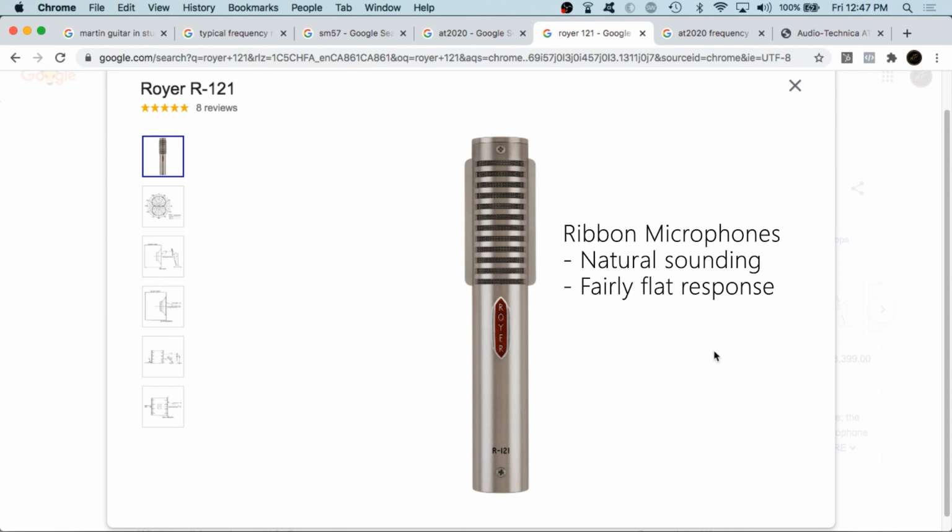The cool thing with this mic and other ribbon microphones is that this has a figure eight polar pattern. So what that means is that it's going to pick up equally from the front and the back of the mic. So if you're in a nice studio or in a nice room, you're really going to pick up the space and the ambience of that room. You're going to get more of a natural sounding recording.